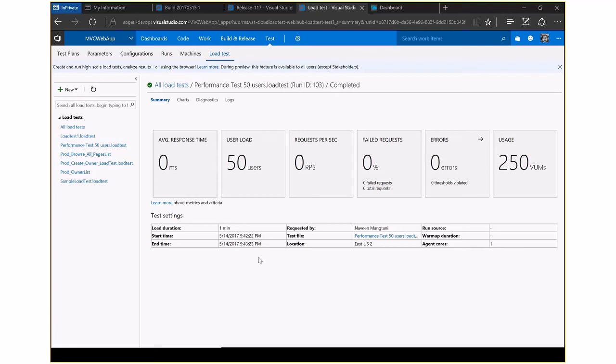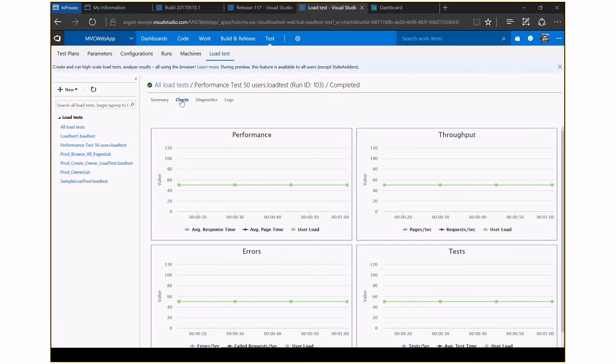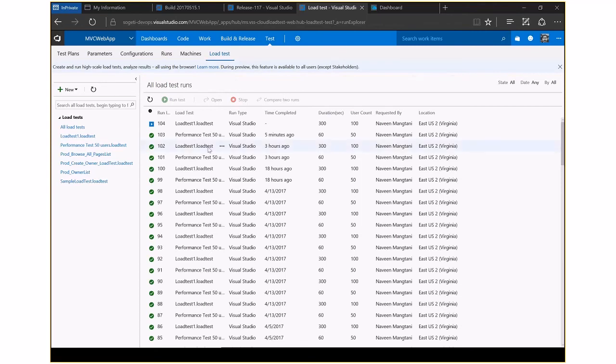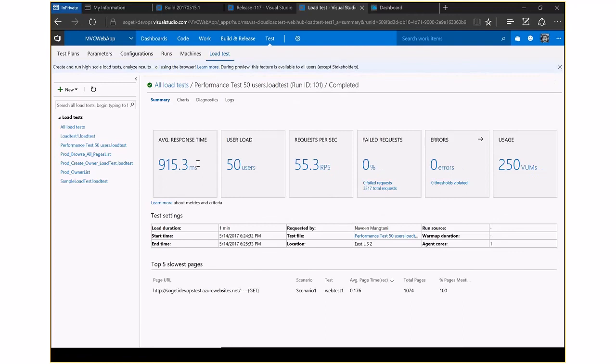Yeah, and take a look at the charts. Let's take a look at the one before that, for example, this one. In here, as you can see, it shows you the average response time was less than a second, with 50 users concurrently hitting the website, and the number of requests per second was 55. No errors were reported.